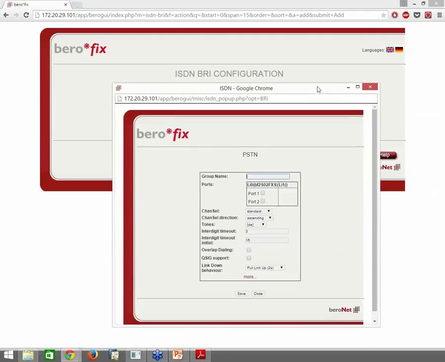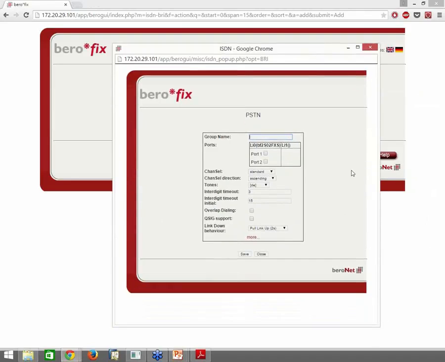A pop-up window opens, so you will have to enable those. Here, we just have to give it a name, BRI, for example. We don't have to be very original. Then we choose the ports that we want to have inside of this group.